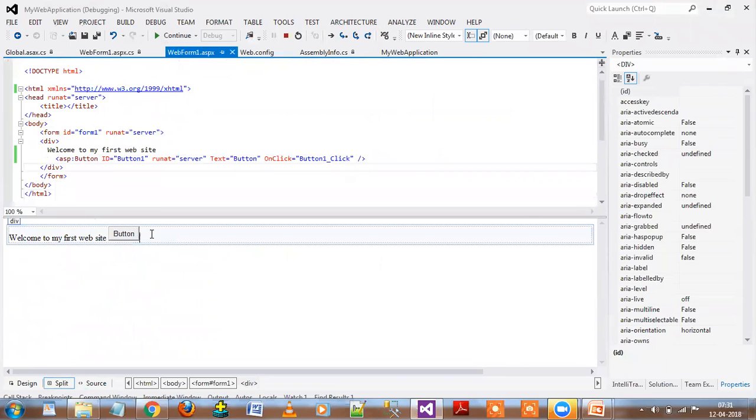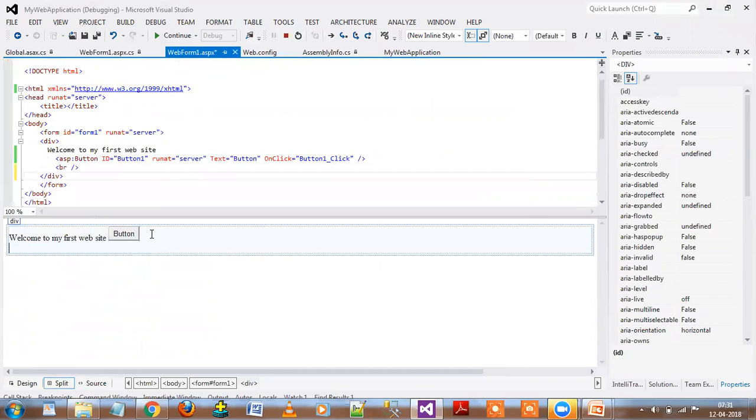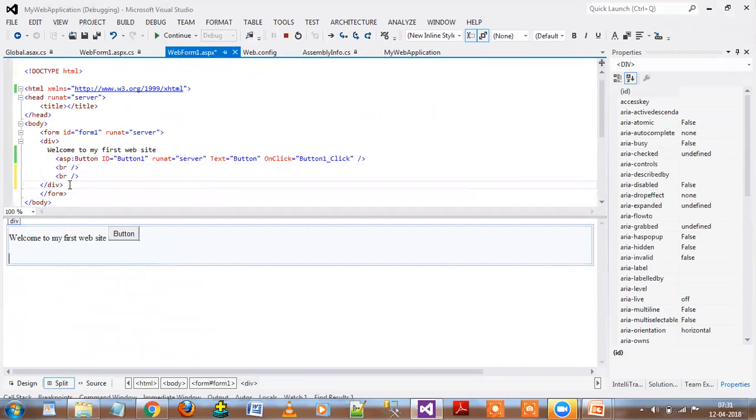If I press Enter here, the same thing happens, a break. When I press another key, another break happens.